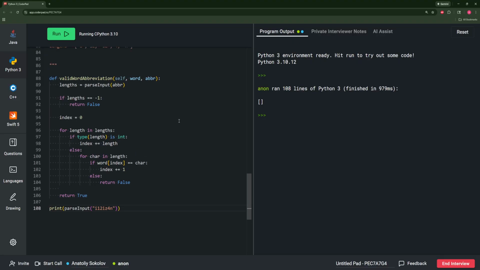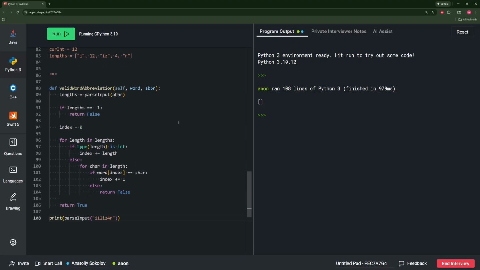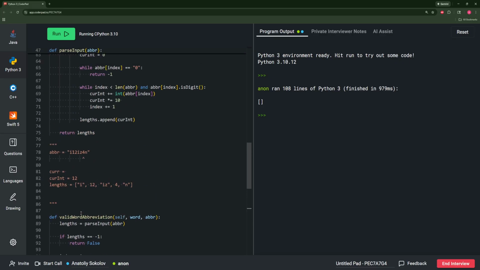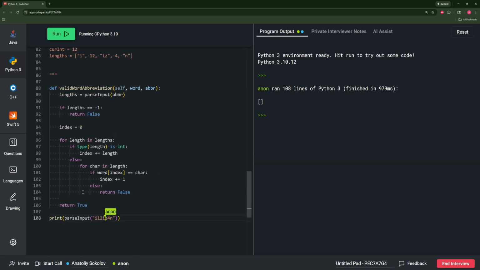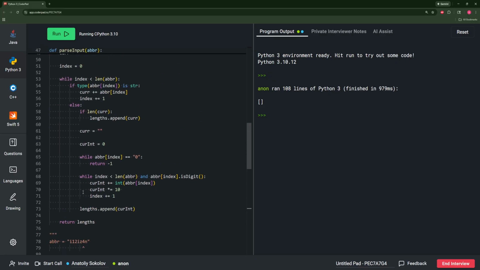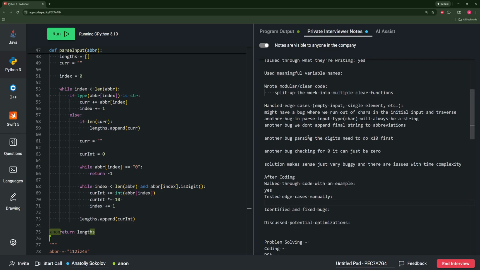We have an empty array. Okay. Why do we have an empty array? Oh, you're testing. I see. You're testing parse input. Got it. Yeah, but why is it an empty array? So the length is this. Index length of abbreviation.